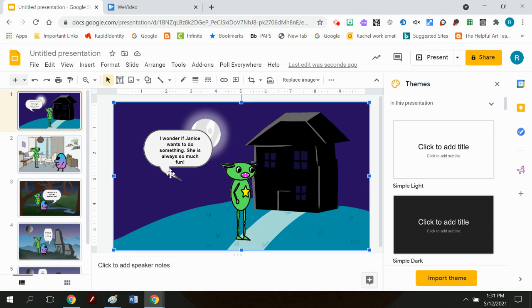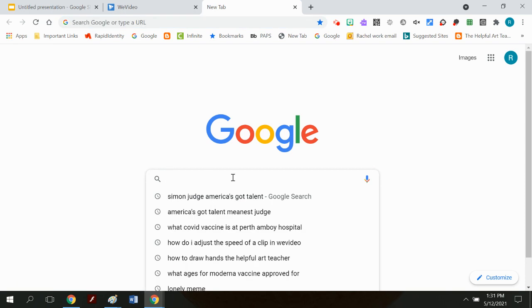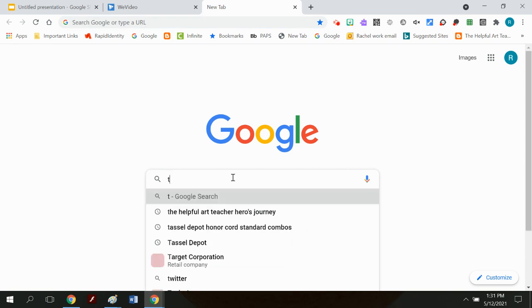This is a setting created by one of my students, and I found online a little word balloon here. So I'm going to just show you real quick how you would save something without a background as a PNG and how you can layer stuff. So I'm going to go here, and I'll type in thought balloon.